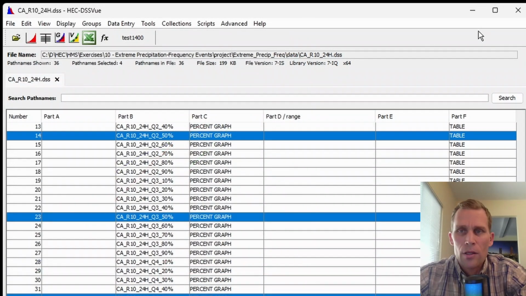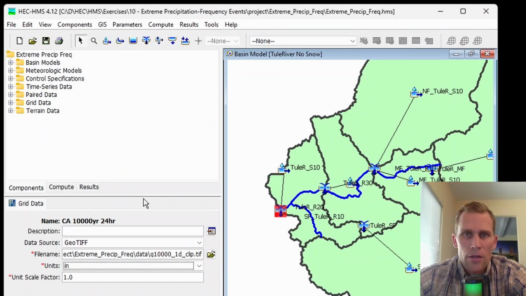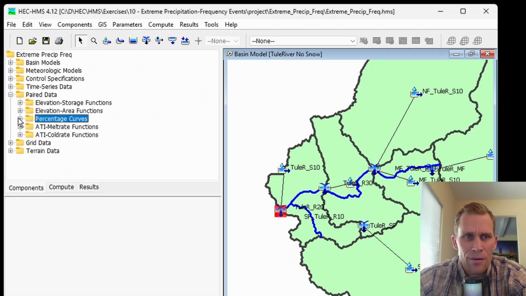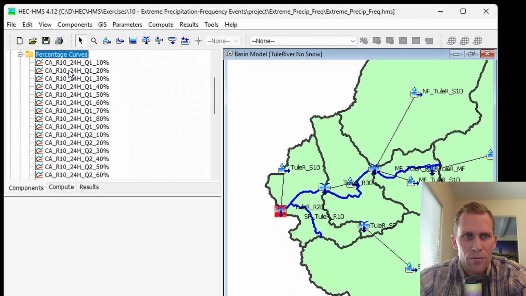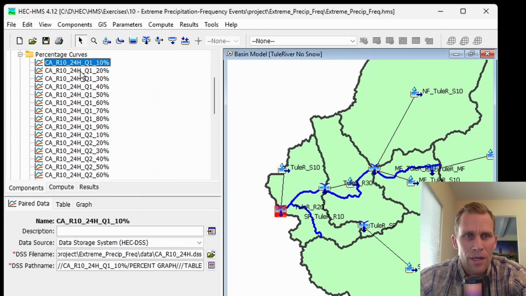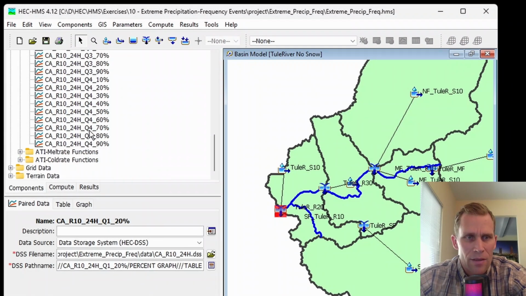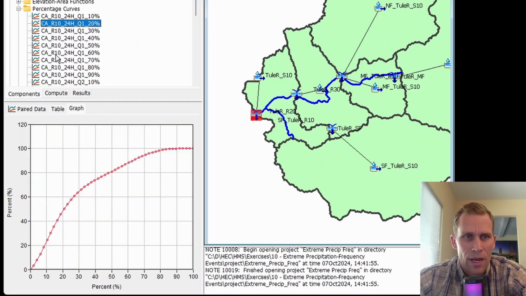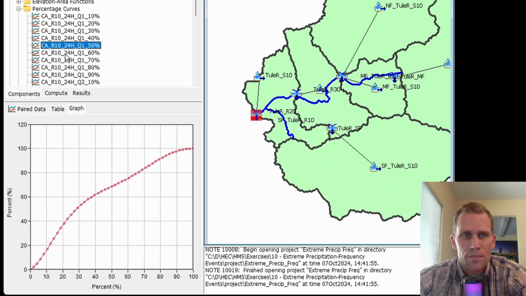Okay, so now that we've looked at that data, we can close DSS. In the Watershed Explorer, if I go to the paired data directory, I should now have percentage curves right here. So those percentage curves from the CSV file should be loaded up right here. And sure enough, they are. We've got what looks like 36 records. I can also look at the table data and the graphs, but this is just individually.